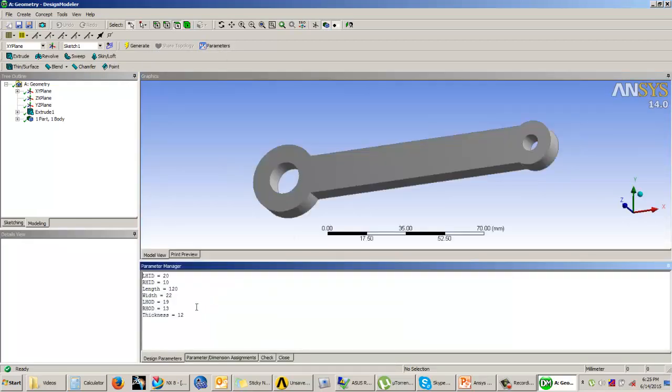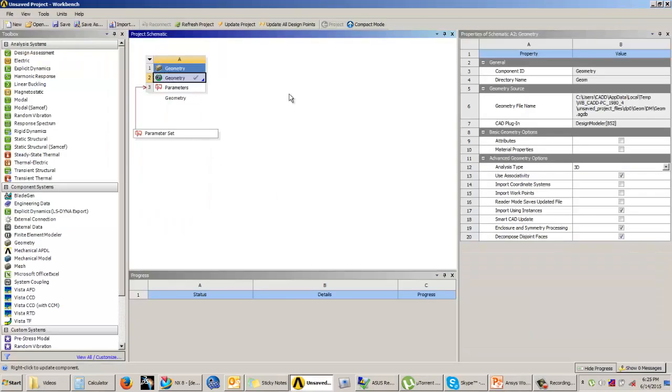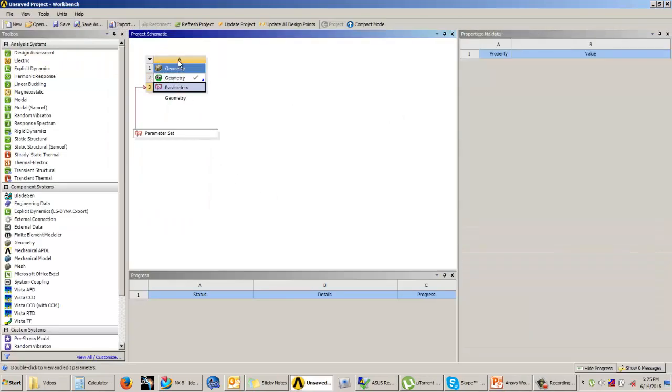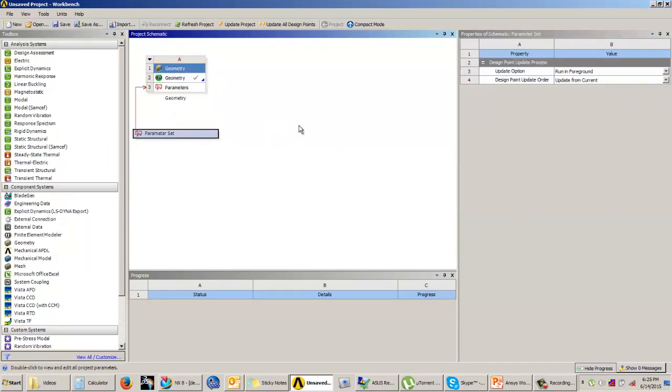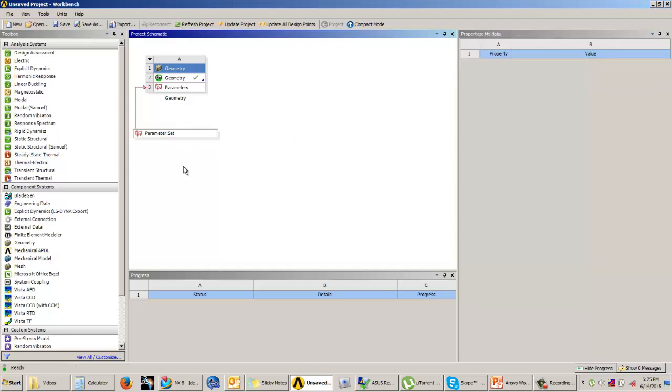If you see, it is going to be 120. So you can see that the parameter set will help you to understand or to control your design in a much better manner by the use of the parameters where you can assign the relationships.